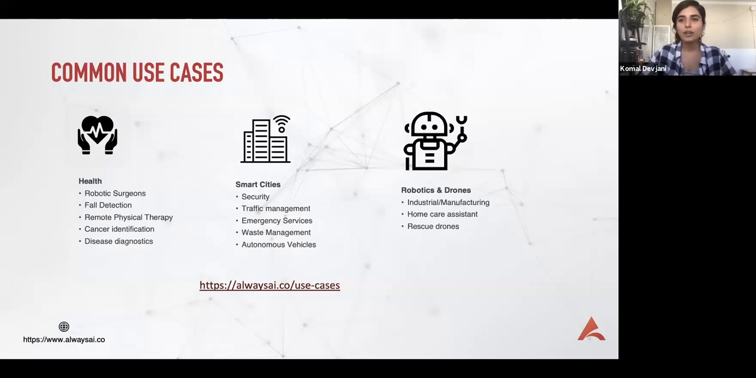There can be home care assistants, or robotic home care assistants. That includes elder care, pet care, child care, and rescue drones. I've read so many articles about computer vision being deployed to drones to go and save surfers on Australia's coast, or going into the Pacific Crest Trail to identify hikers who might have been trapped on the trail. So that's a really common use case.